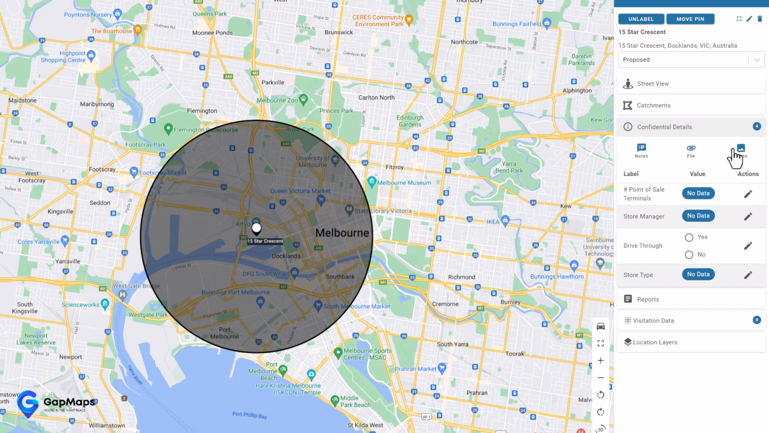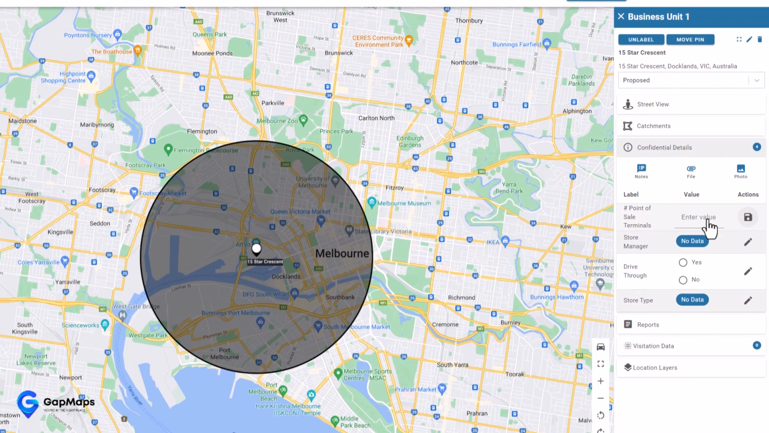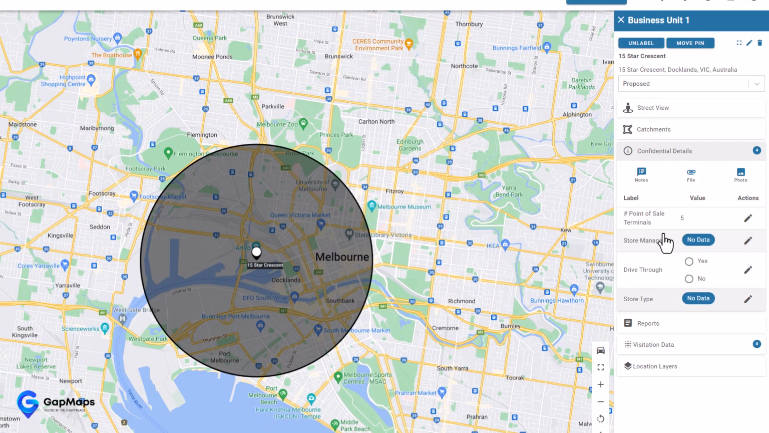For the example we have in our video today, we can attach pieces of data like the amount of point of sale terminals, along with who the store manager is, whether it has a drive-through, and the store type. This data can be imported in bulk into GapMaps if you have it available, can be added individually to each pin, and can also be exported from GapMaps.